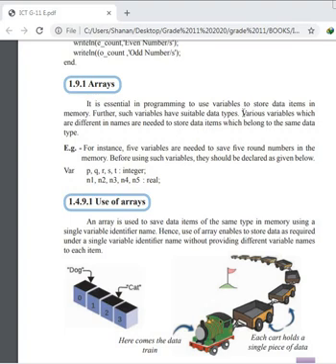As we know, various variables with different names are needed to store data items which belong to the same data type. For instance, I have variables P, Q, R, S, T, and their data type is integer. Once I assign them, I can initialize them with values. Here num1, num2, num3 are real, as in decimal values.